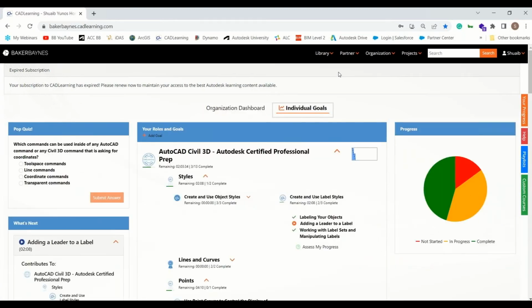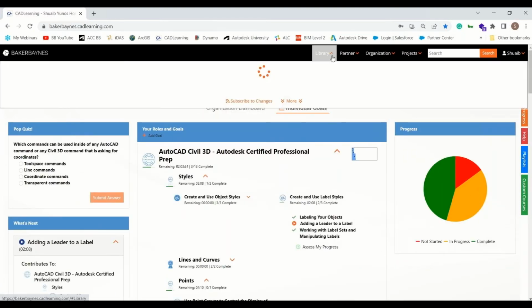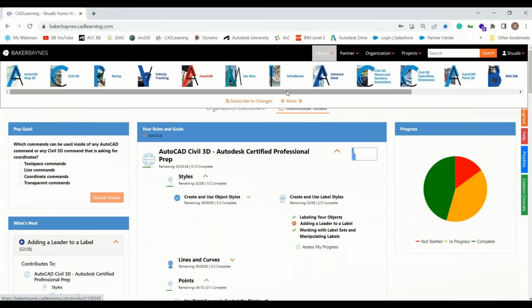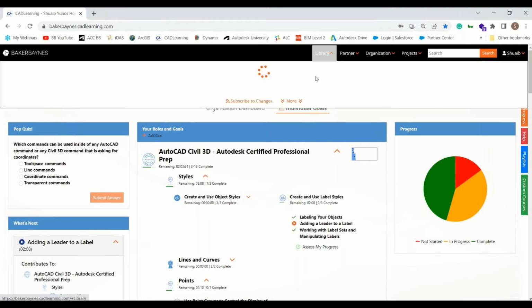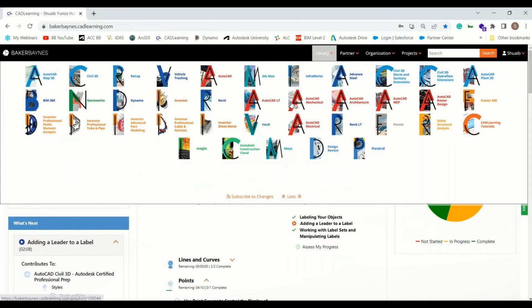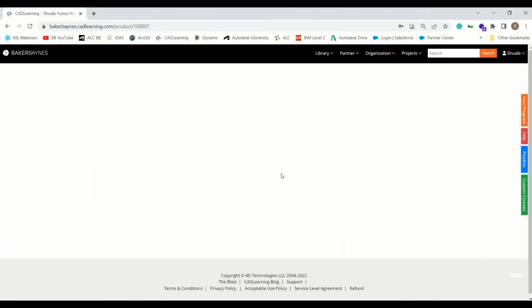Now let's switch back to the individual goals and let's look at what's on this platform. If you go to the library button, let's just go back there, there we go. These are all of these solutions that are available that you can learn on the go. We've also created a custom course on Scan to BIM, which is fantastic. And let's look at, for example, AutoCAD.